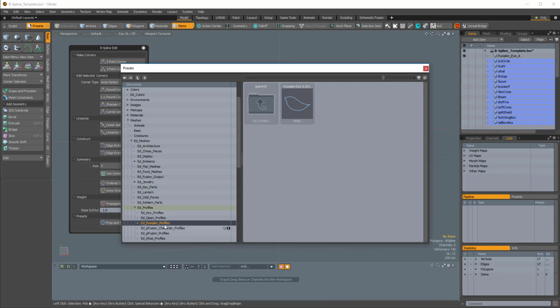Now if you don't see this folder, you might have to shut down Modo and restart it. It might need to just update, so make sure you save everything before you shut down. But the next time you reopen Modo, you should see your profile here.